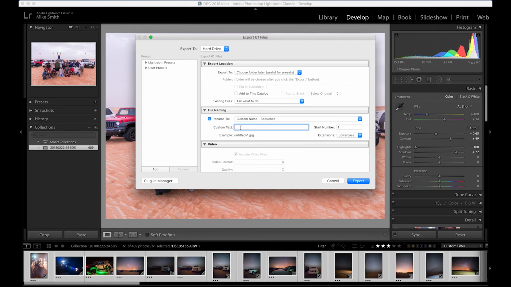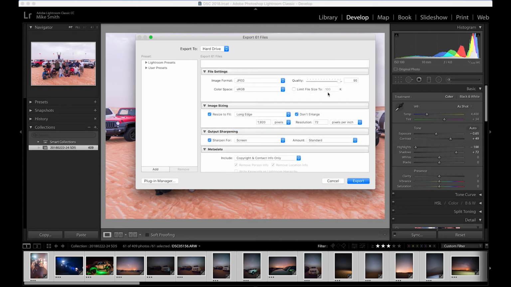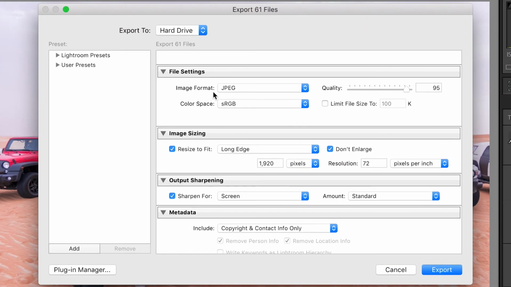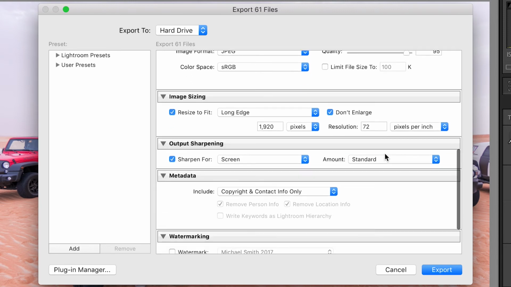With the custom text, I'll put the same name as the short description that I have here, Dark Skies Challenge. As this is just to be used on the web, I'll keep the quality to 95, have the image format to JPEG, color space sRGB, then I'll have resize to fit, long edge 1920. I have the resolution to 72 because I'm not printing it out.